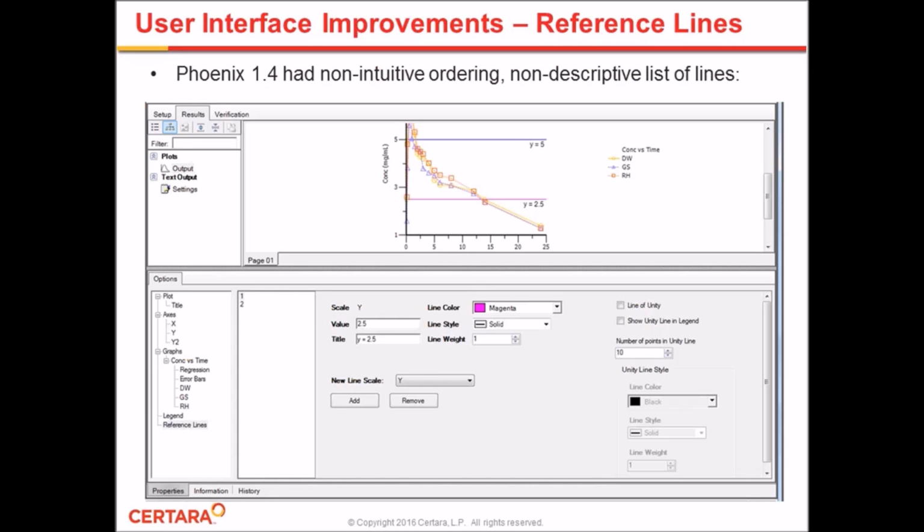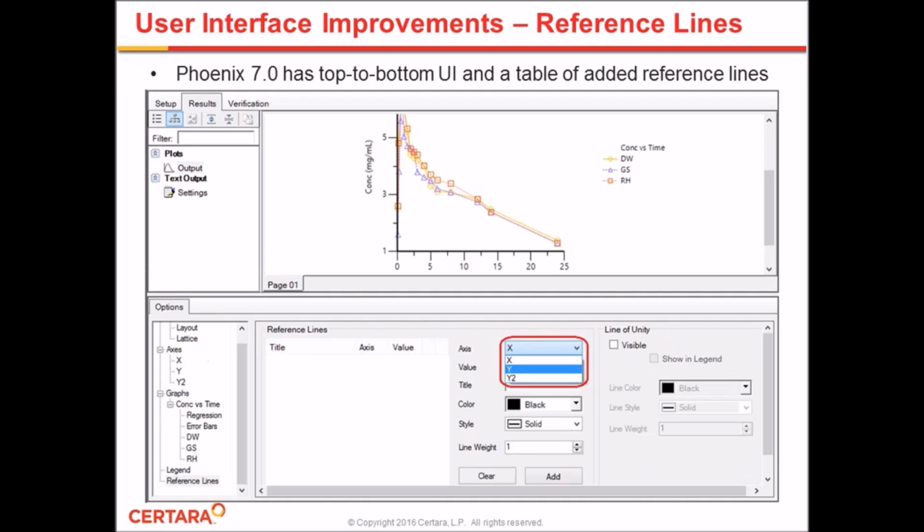Another area where we improved the usability of the interface is in reference line. In Phoenix 1.4, the ordering was a bit non-intuitive. You had to start in the middle of the UI, set your line scale, click the Add button, and then go back up to set the options that you wanted for the line. The list of lines was a numbered list, and so not very intuitive to show what lines they referred to. So this UI has been redesigned for Phoenix 7.0, and it works from top to bottom, and we've also added a table that keeps track of your reference lines.